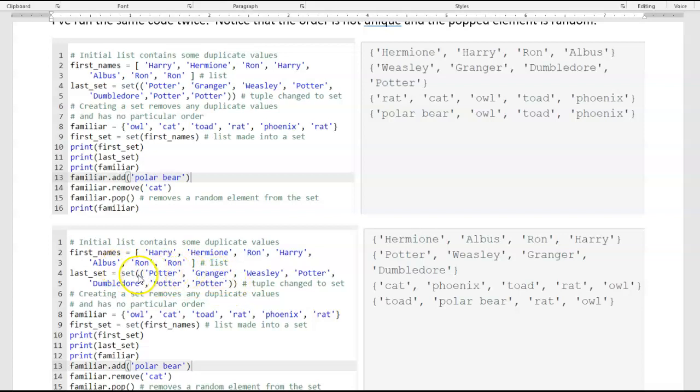And I'm using the set format to make this tuple. The familiar, I'm using the brace format. So there's 3 ways to make a set. You can make a list and make a set out of it. You can make a tuple and make a set out of it. Or you can actually just put in the braces. Those all will make a set.